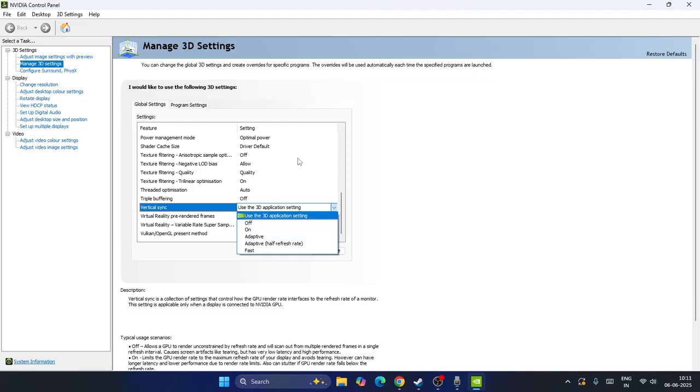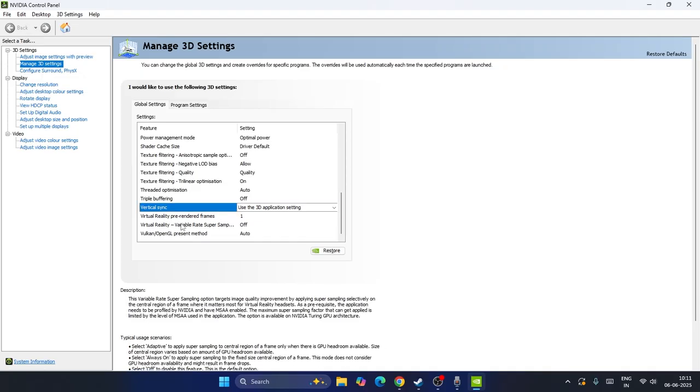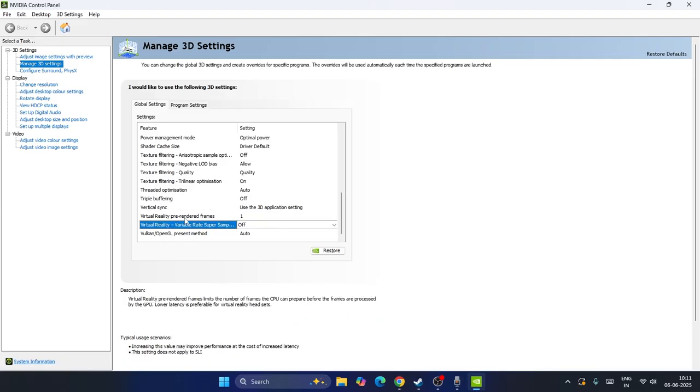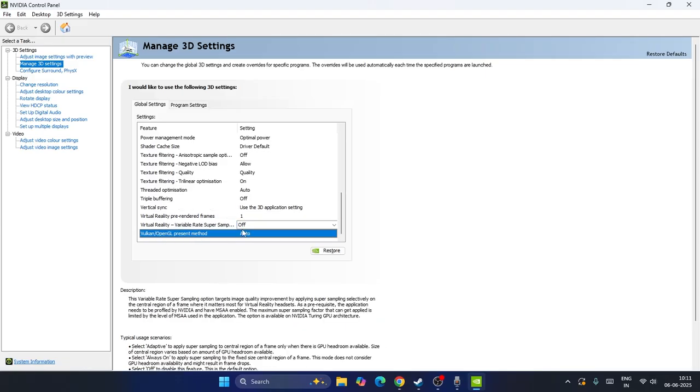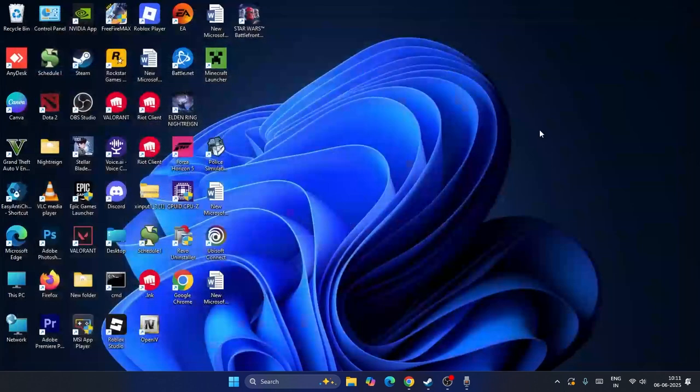Apart from this, we just need to go over here, to Vulkan, not this one. We have to go for the one named Vulkan/OpenGL present method. Change it from Auto to Prefer native. You have to set this to Prefer native. Afterwards, close this and check with the game.